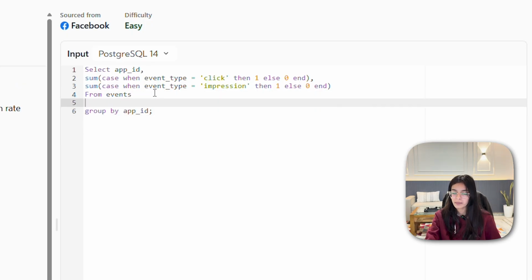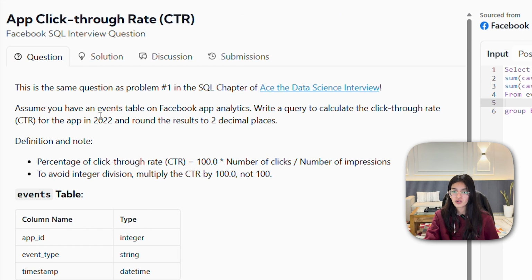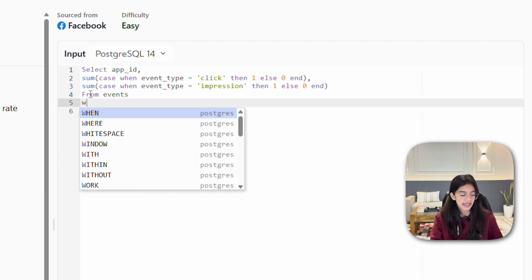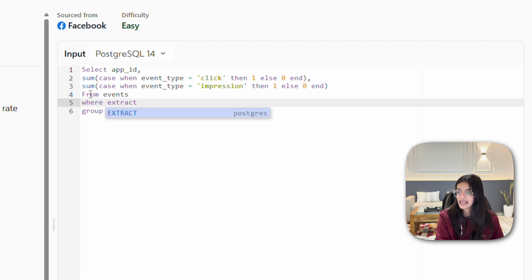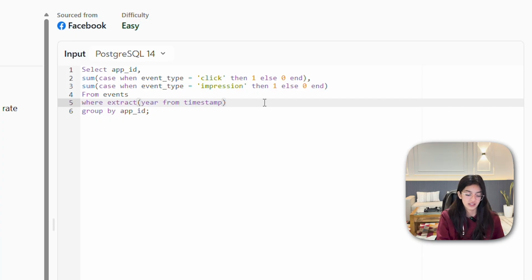Now, is there any specific thing mentioned about the time duration? Yes. So the app should be from 2022. So you have to apply a where statement. You will say where, if I try to extract the year part from the timestamp column using the extract function, it should be 2022, because my table can have 2021 data, 2023 data, and so on. So it will give you some specific rows.